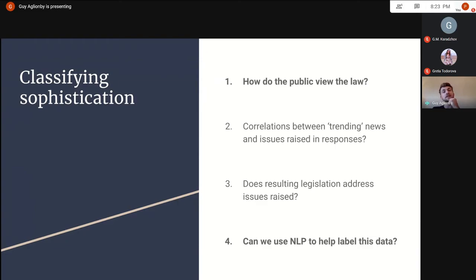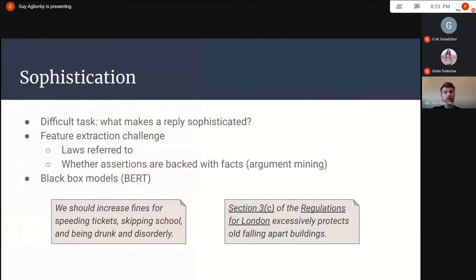So what I'm presenting here is preliminary work. I don't have any results. It's ongoing, but I'd like to touch on this. It's a more difficult task. With topic modeling, you can say, look, we've got all of these words. If you're talking about speeding, you're not talking about anything else. You're talking about speeding. But what is sophistication in a response? That's an open question. So there are some features that we can come up with intuitively here.